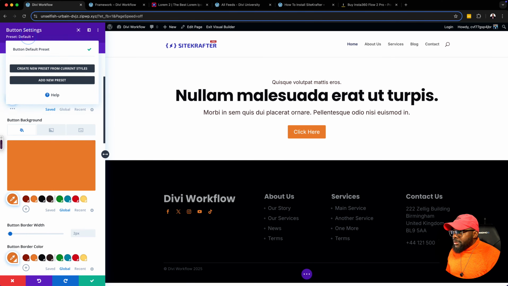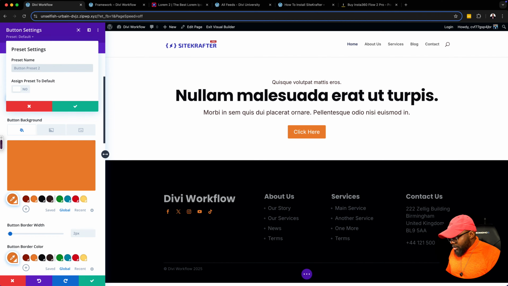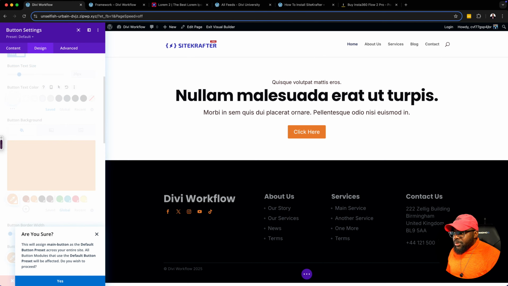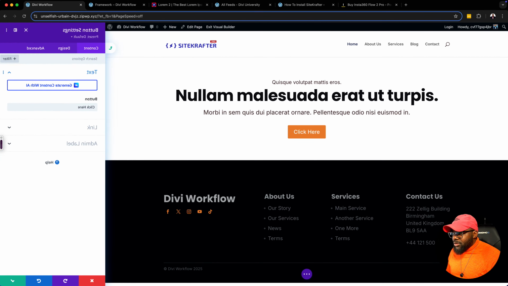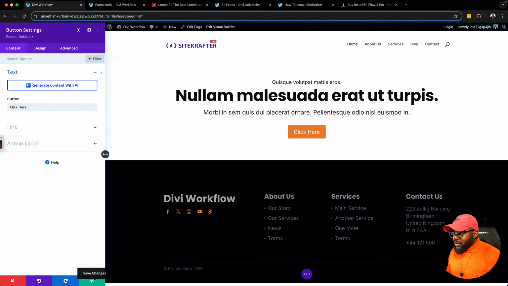And just to make things easier for me, I'm going to come over here and create new styles. And I'm going to say main-button. And you only need to do this once. Set this as your default preset. And now we're going to fly throughout this design, and it's going to be very, very easy.